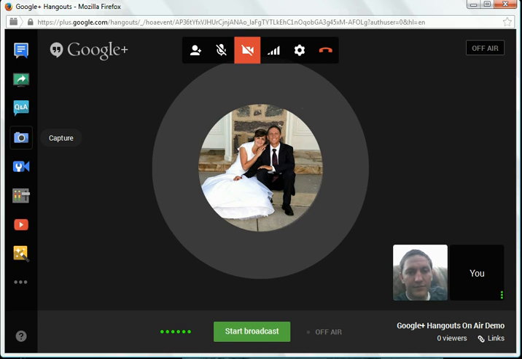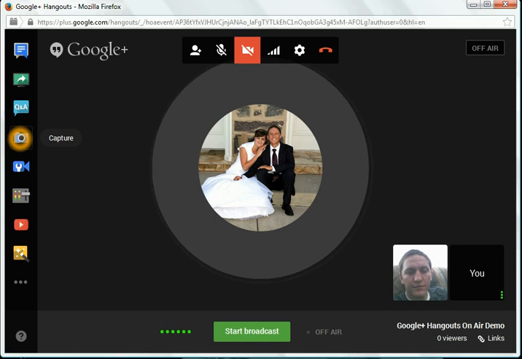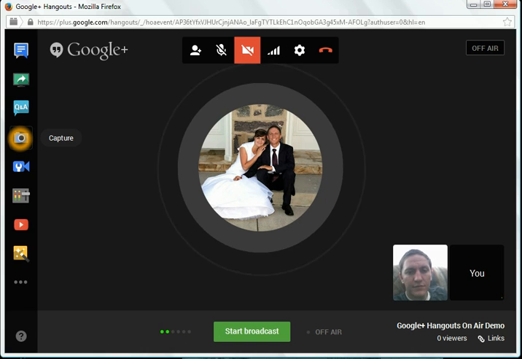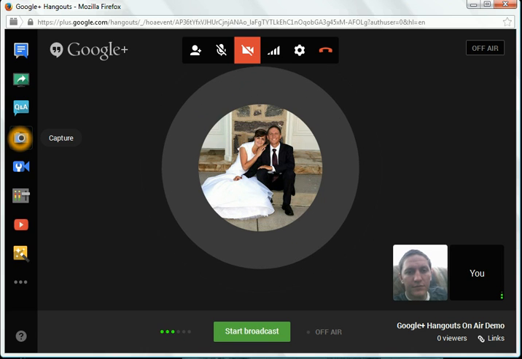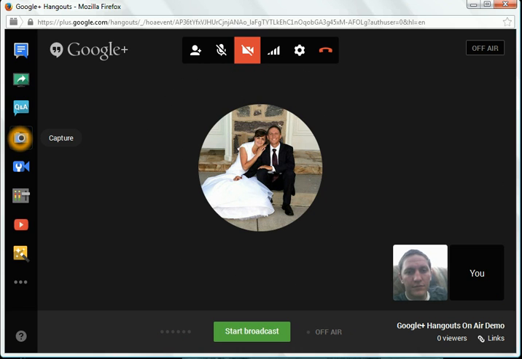You also have this capture app. So if the students are presenting on Google Plus Hangouts, you could capture part of their presentation in a picture and then it saves onto your computer. So if they're doing anything in the presentation that you want to take a picture of to reference later, you can capture it in a picture this way, which is a great thing.